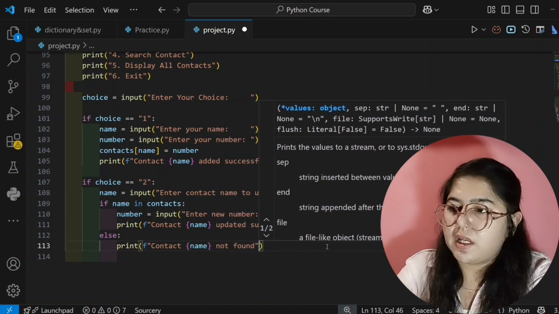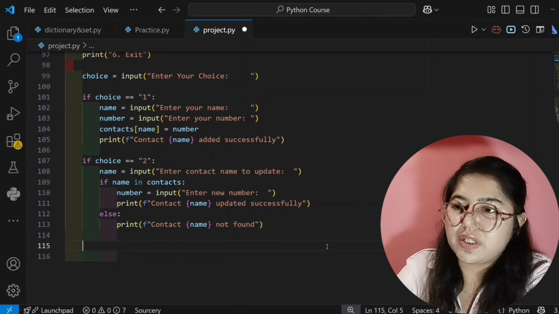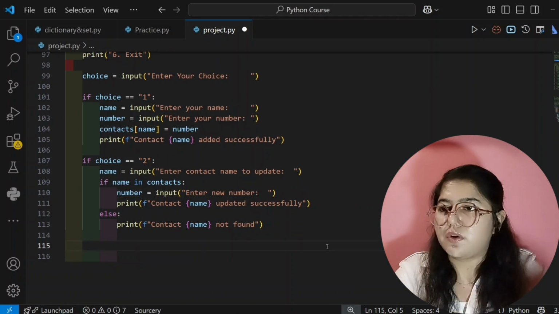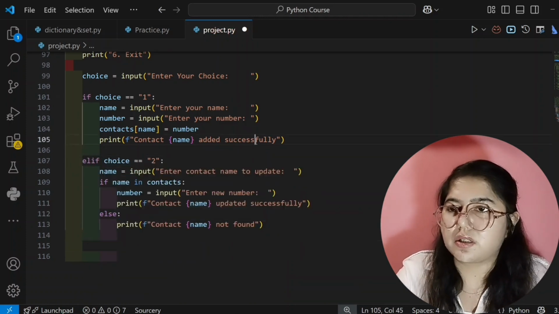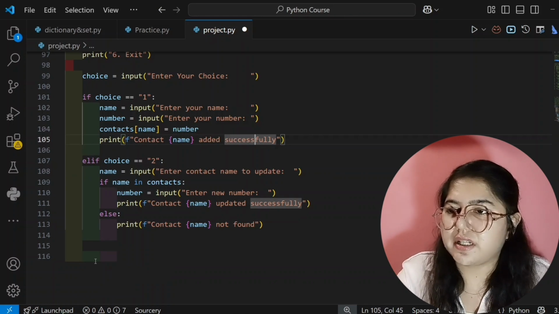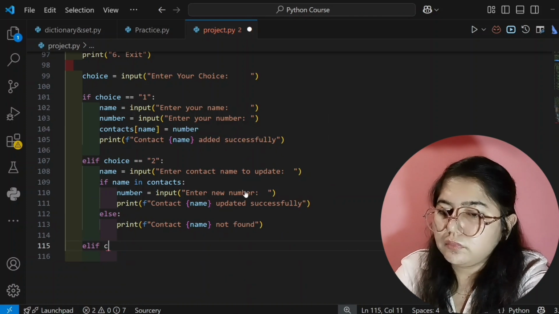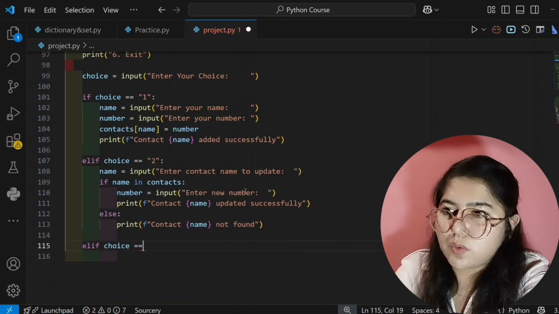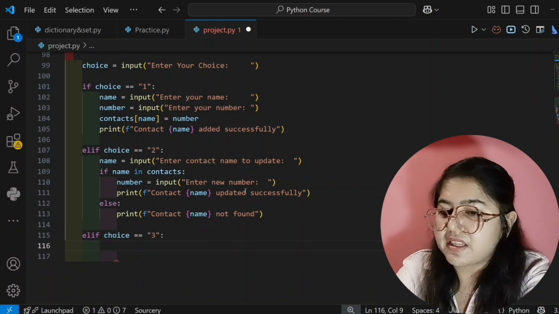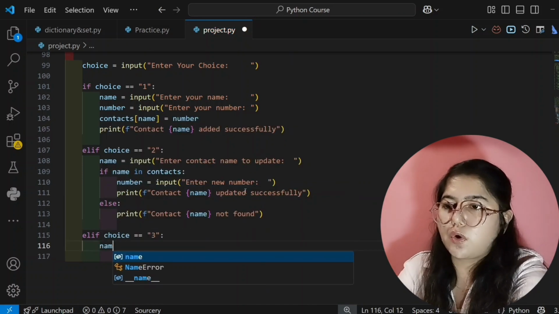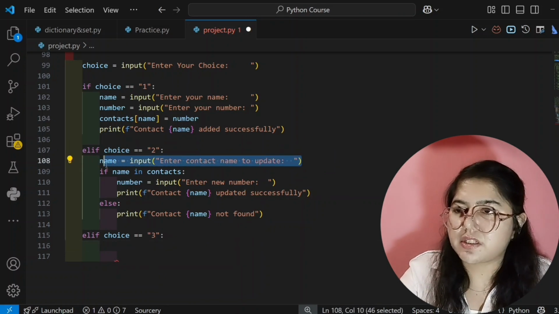Okay, now the next condition is if the user's choice is 3. So elif; sorry, here I have written if, but you have to use elif here, that will be better. Again I will write here elif choice is equal to 3, then this part of code will run. That is, first you ask for the name. I will copy and paste here.